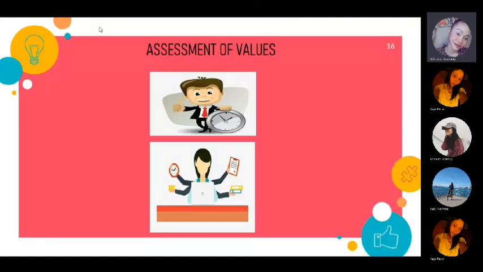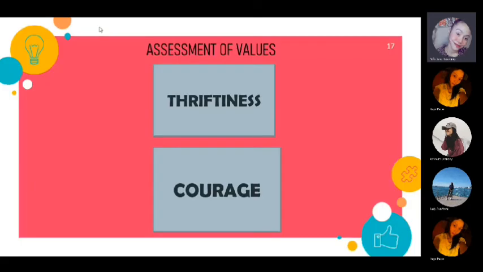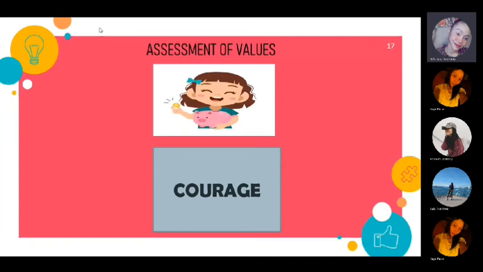Next is thriftiness. Thriftiness is the seventh value, where an individual must be thrifty in using his time, money, and effort. So, being thrifty is being wise. So, if you are thrifty in money, in time, and effort, kanang magamit na nimo in the future.